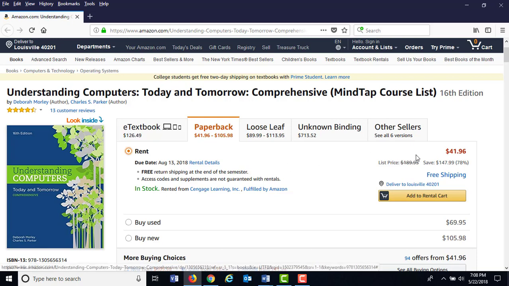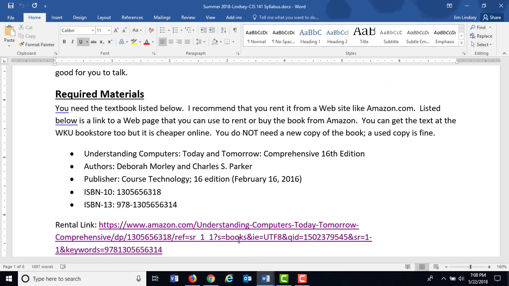Here's what I would do. I would rent this book from Amazon. You can also get it from the WKU bookstore if you like, and if you are on scholarship and that's offered to you, that might be the best way to do it. But if you're paying yourself, renting it from one of those online sources is probably going to be the most economical way to get a hold of the book.